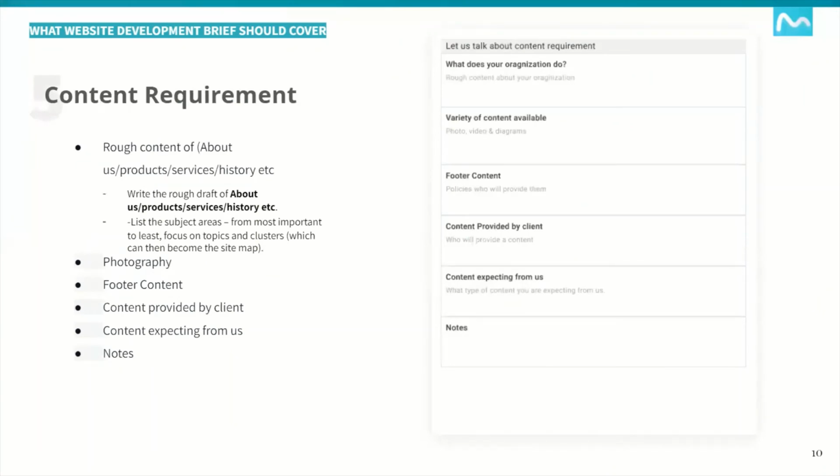Fifth and last is your content requirement. Of course, in order to develop a website, you will need content. This content you can get on an ongoing basis. Let's say you have started the development and you're developing your website with rough content, and on an ad hoc basis you're taking the content and updating it. Or you can do it the other way, that you have already taken the content from the client and you're directly feeding it while developing.